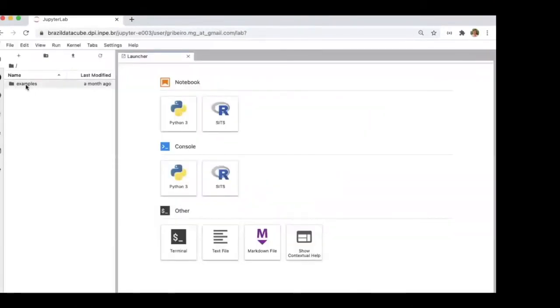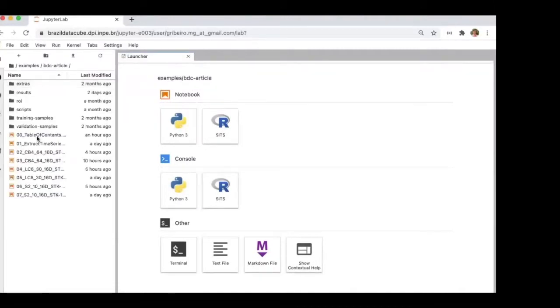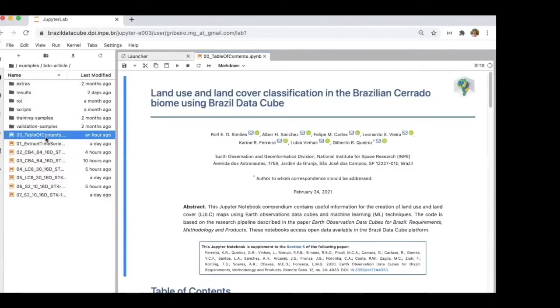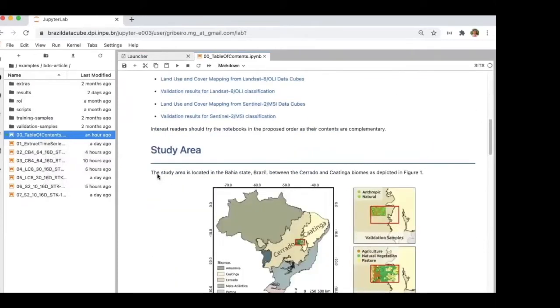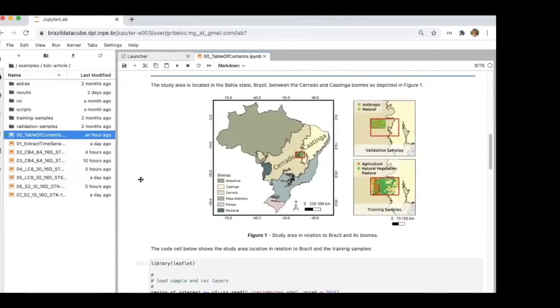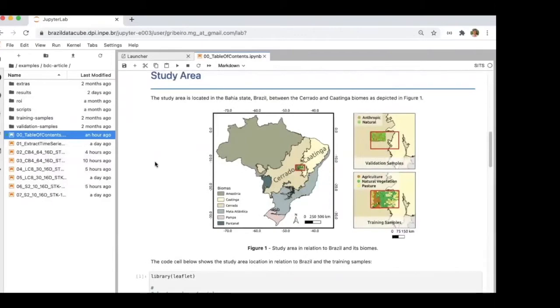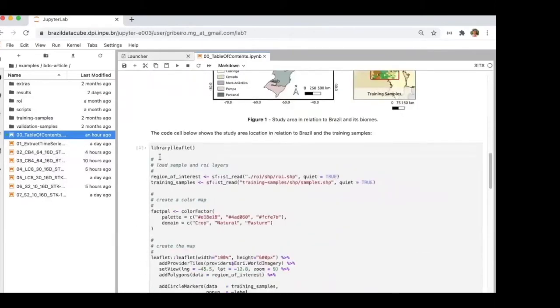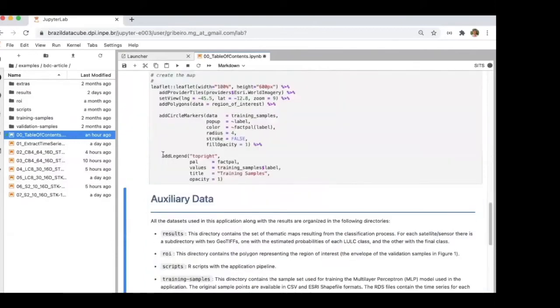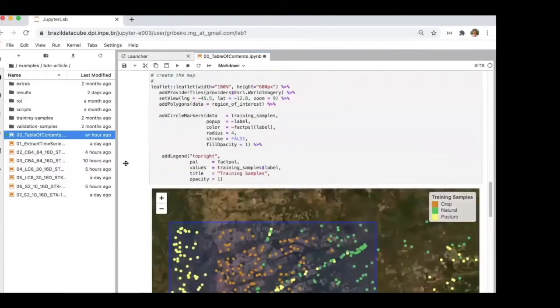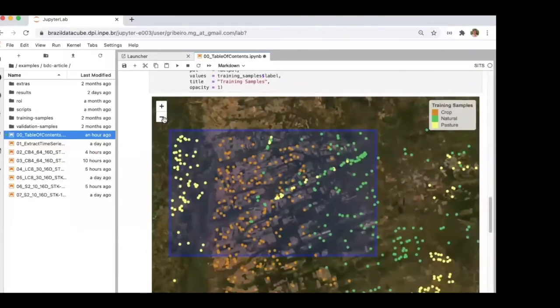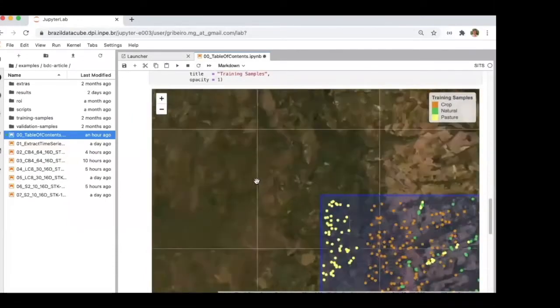And then the user can browse the material of the application here on the left panel here. So they will find all the Jupyter notebooks related to that application in a way that the user can work with and can learn with the annotations and with the code. So this is a cell code that produces this simple map here.